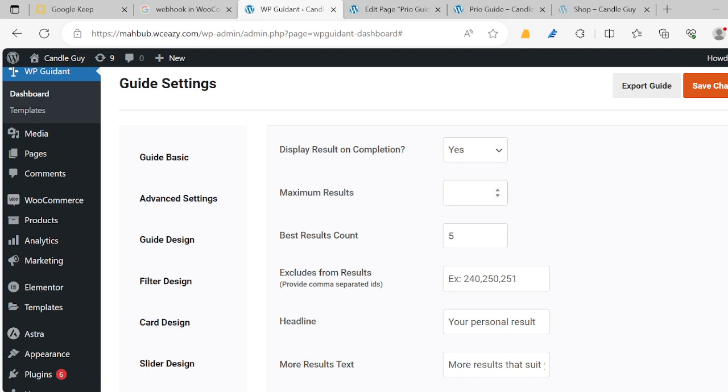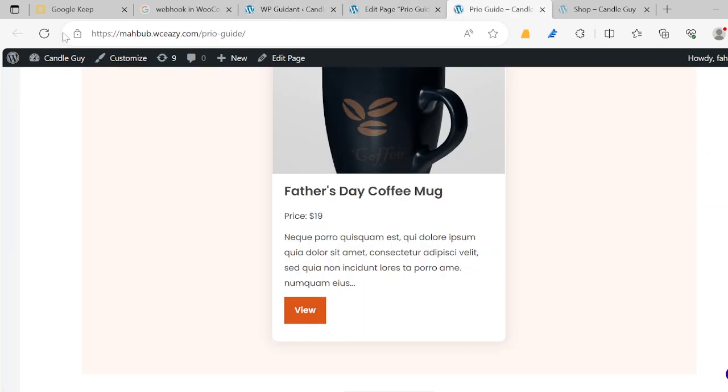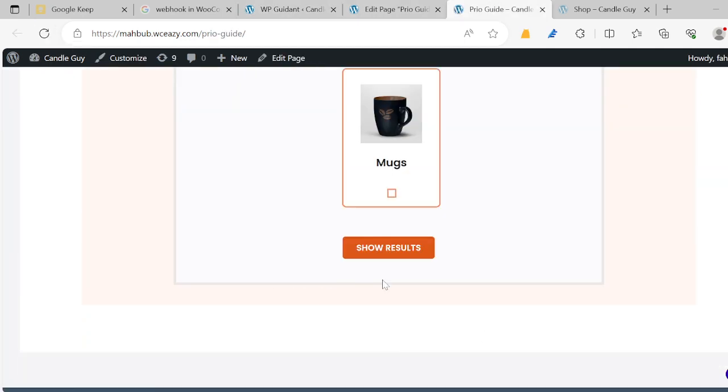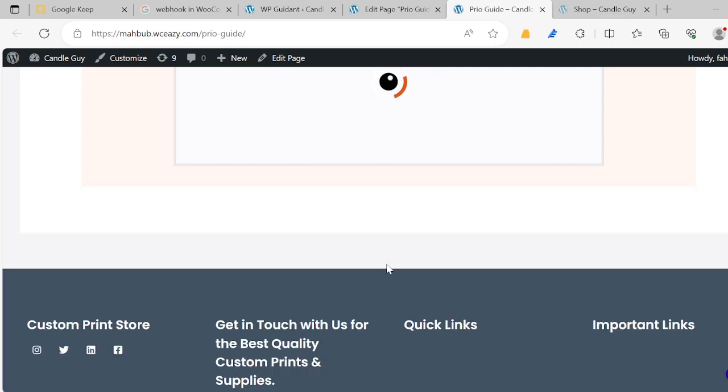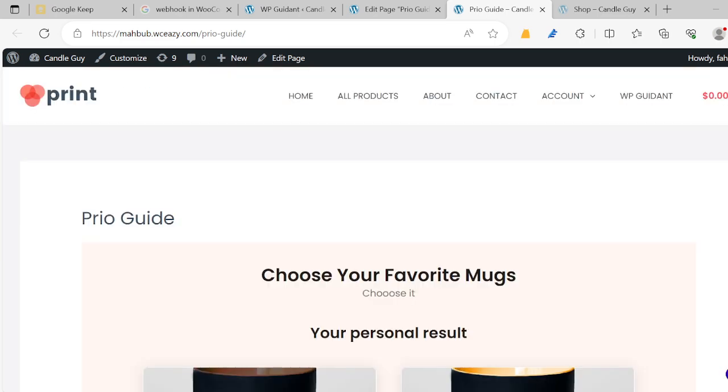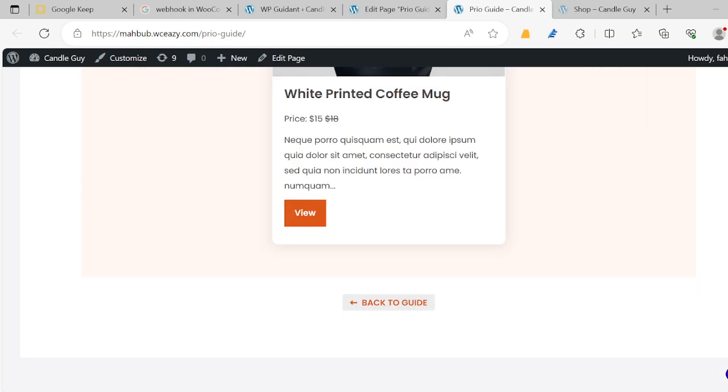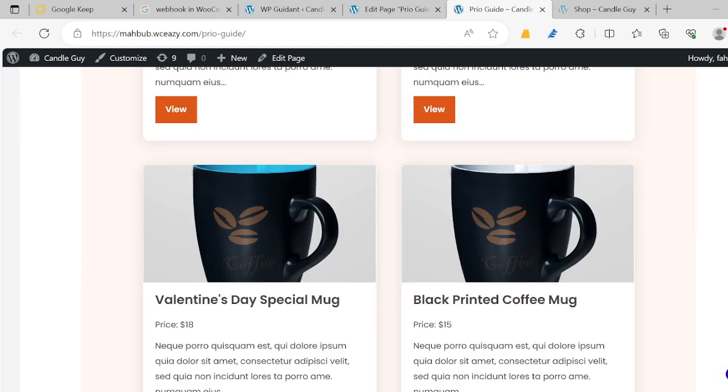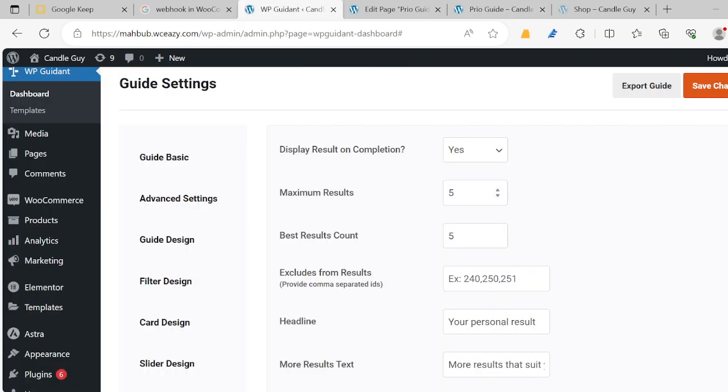Now let's set it as number 5 and tap the save changes option. Let's refresh the page here, choose it from here and click on show result. As you can see, it changes and shows 5 results, maximum 5 results here. So you already understand that you can easily change it based on your requirement.